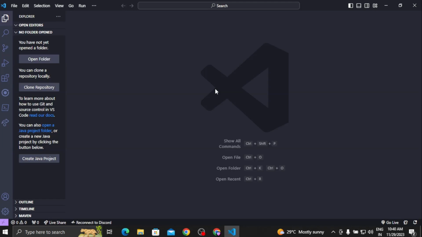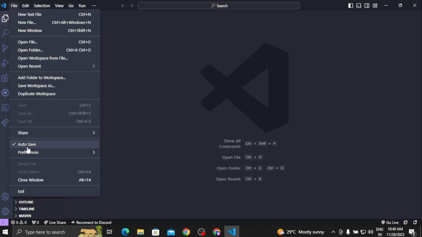I forgot to say something. It's your VS Code setup for HTML, CSS and JS, basically front-end web development. There is only one setting you have to change to make your development even faster. That setting is autosave.